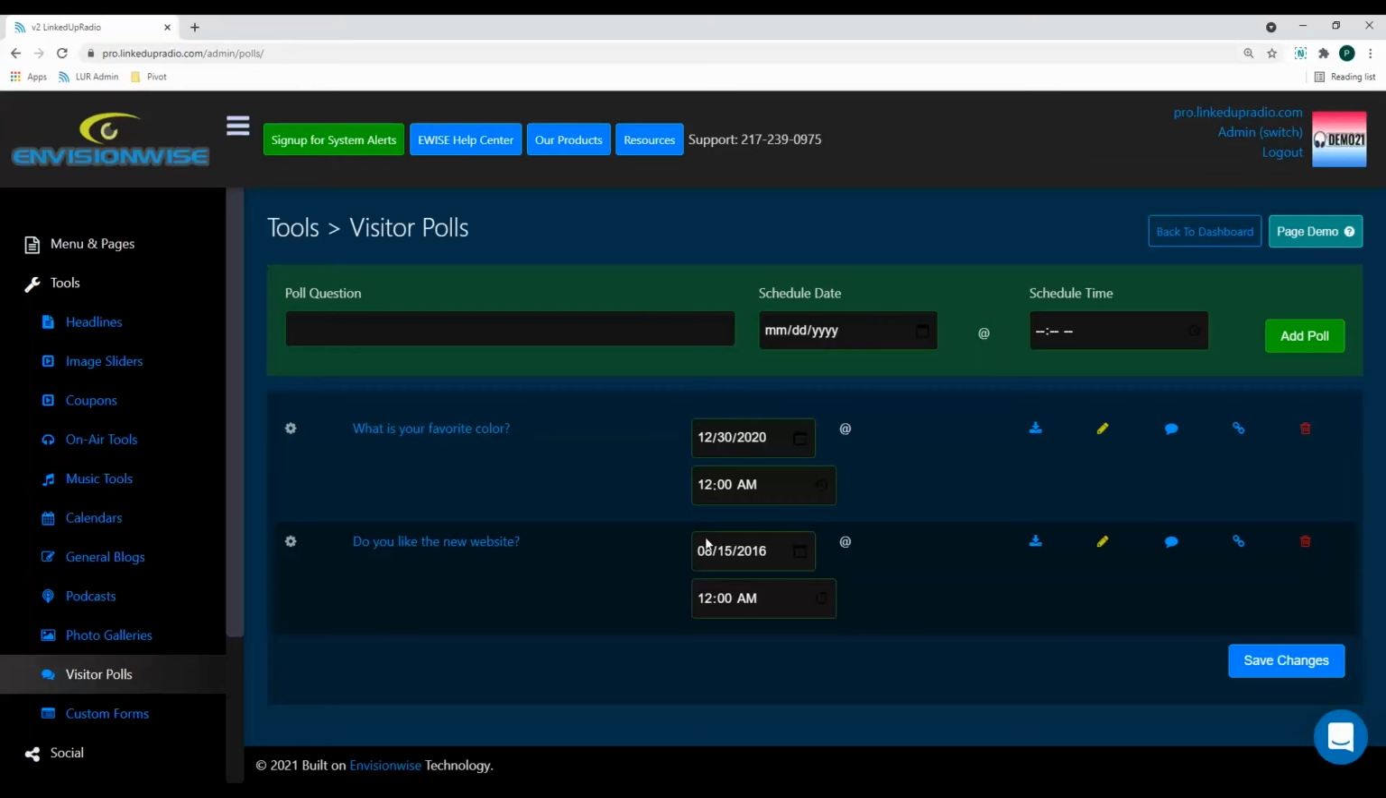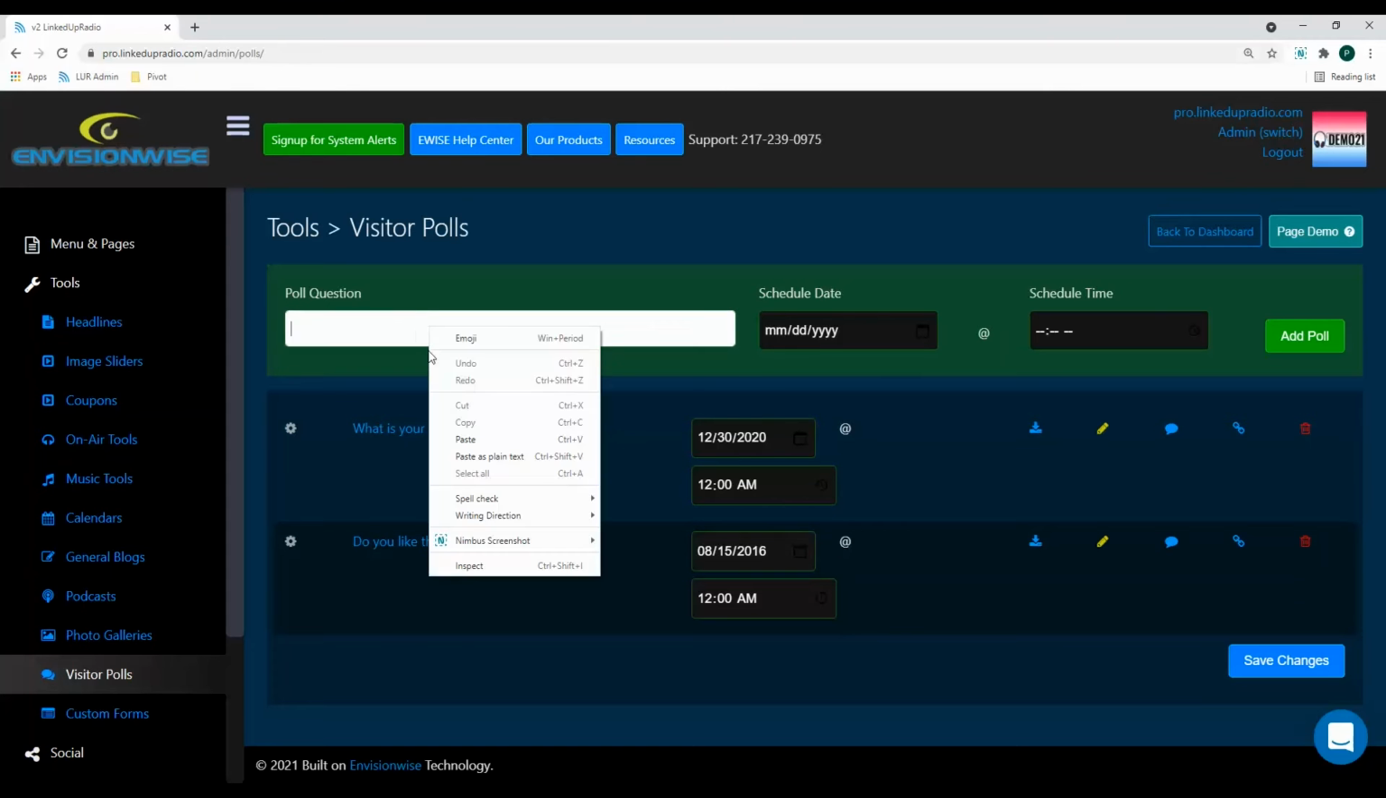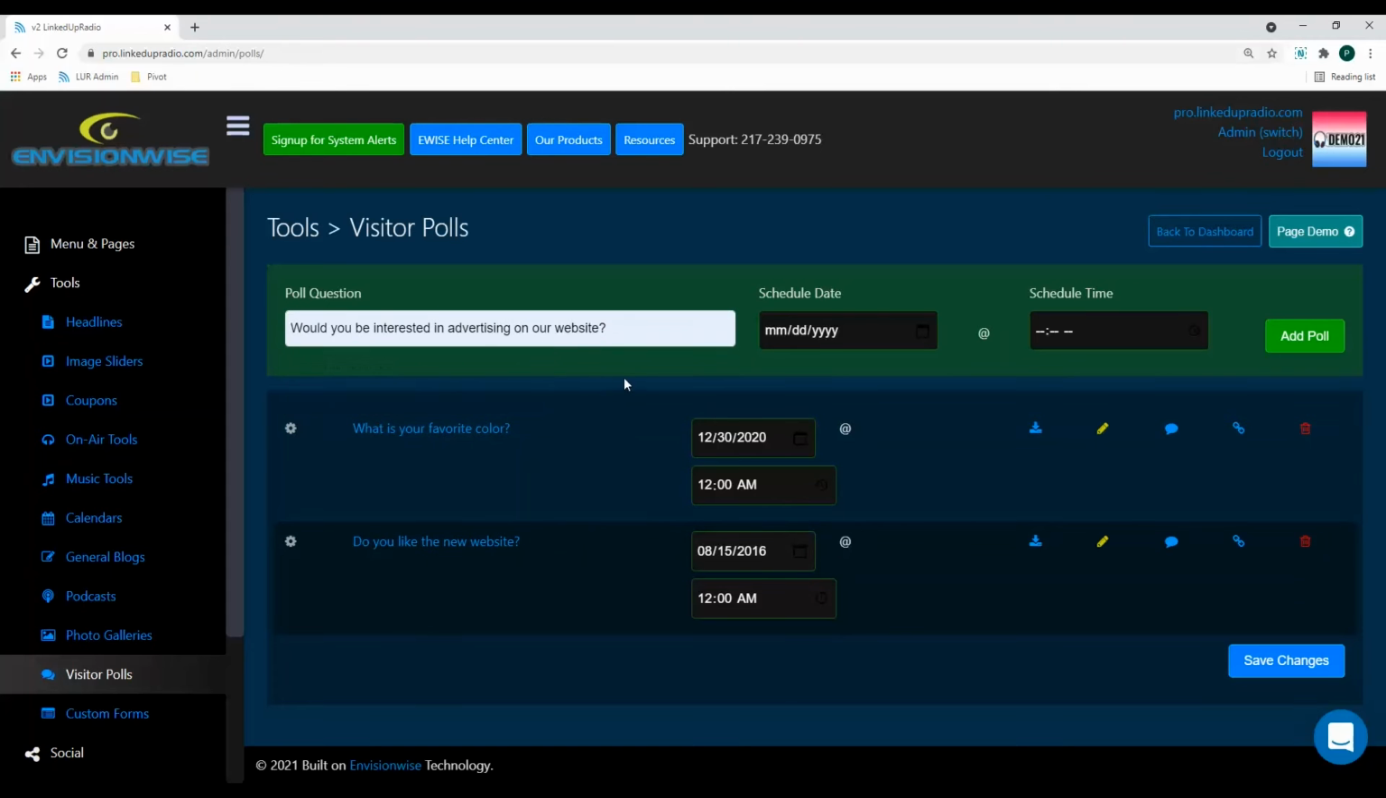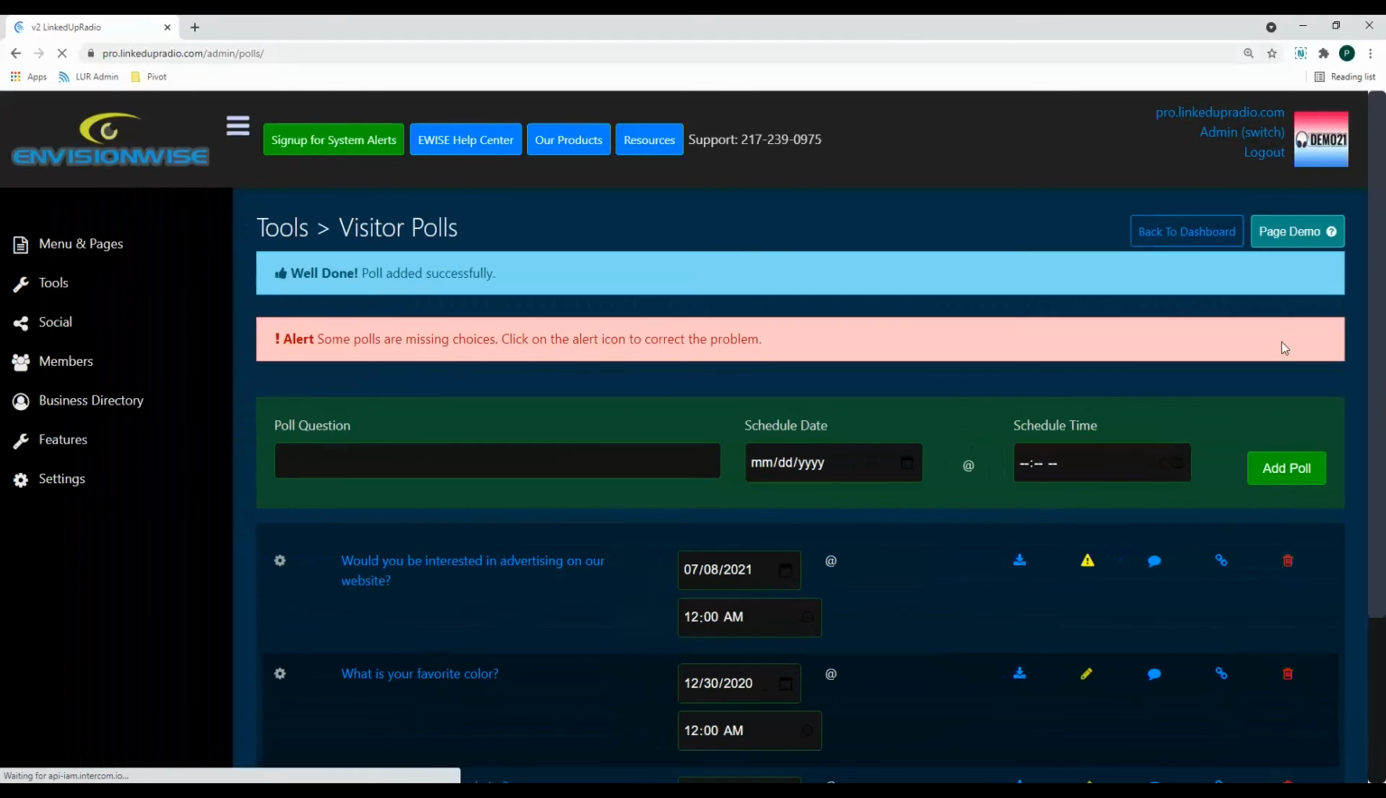So let's create a sample poll. First, type in your question in the poll question field. You then have the option to set up a scheduled date and time to schedule your poll question on your website. Leaving both fields blank will make the question available for the website immediately. Then click the Add Poll button.